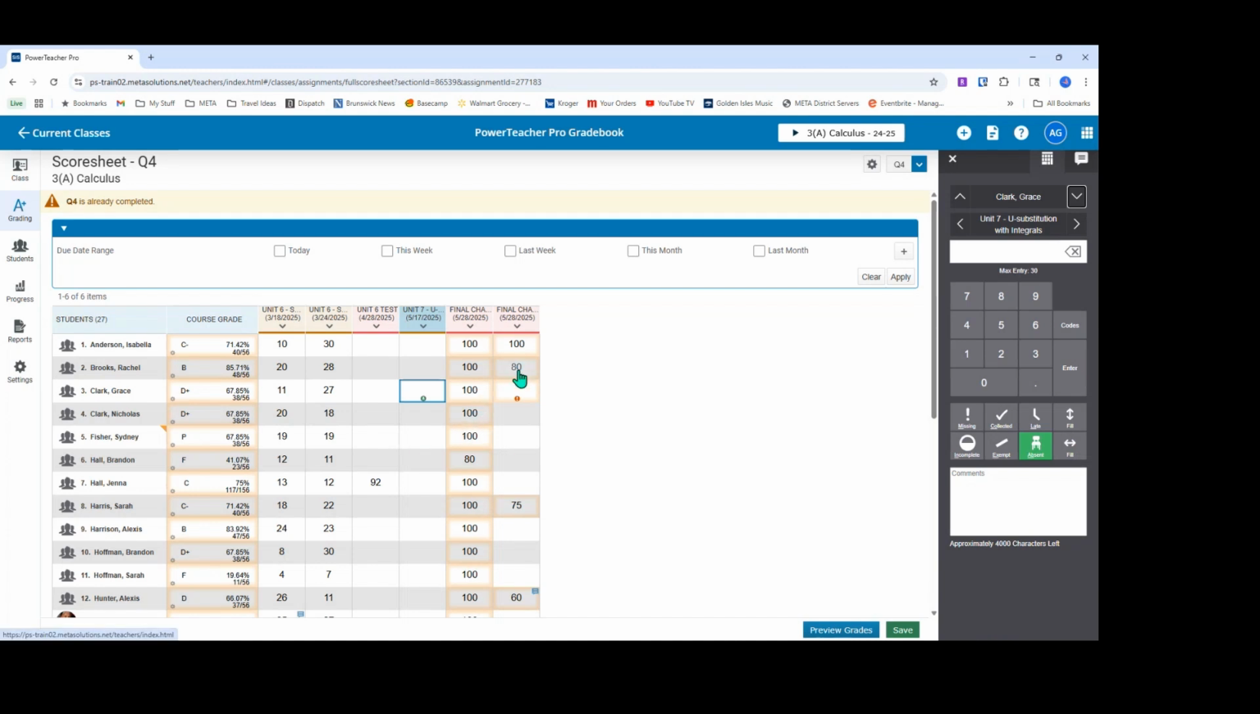If I would mark this exempt, I could still grade it, but maybe I'm going to leave it exempt. I've got a special arrangement with Rachel, and I'm going to let her take this final chapter test, but I just want to see how she does on it, because maybe she just transferred in, or maybe she got back from an illness. Whatever reasons there would be, you can grade something and still mark it exempt.